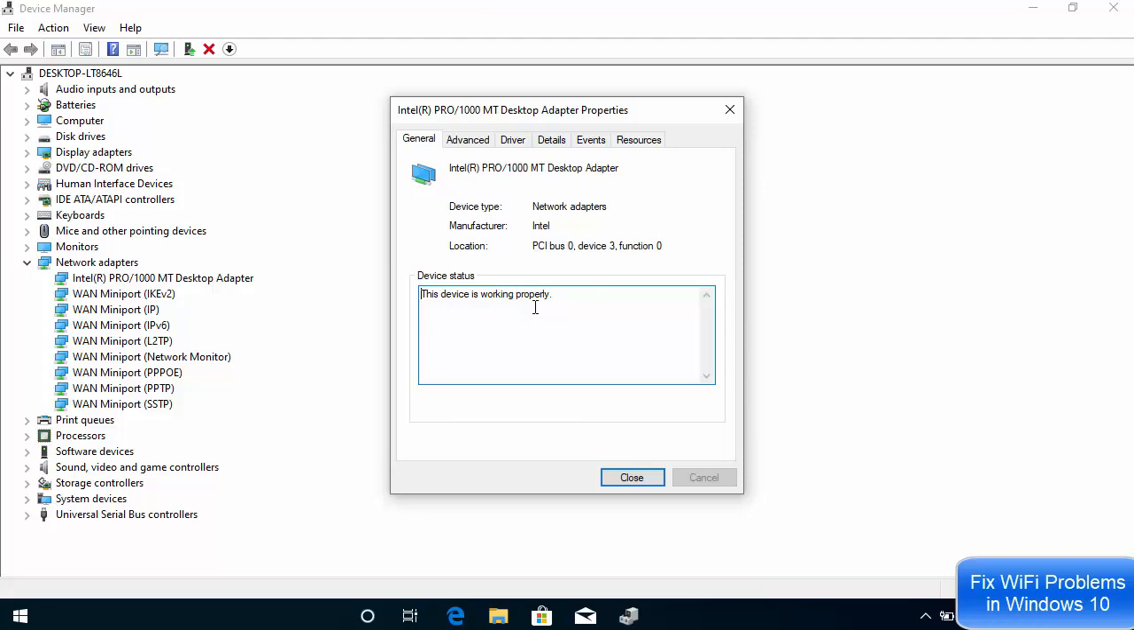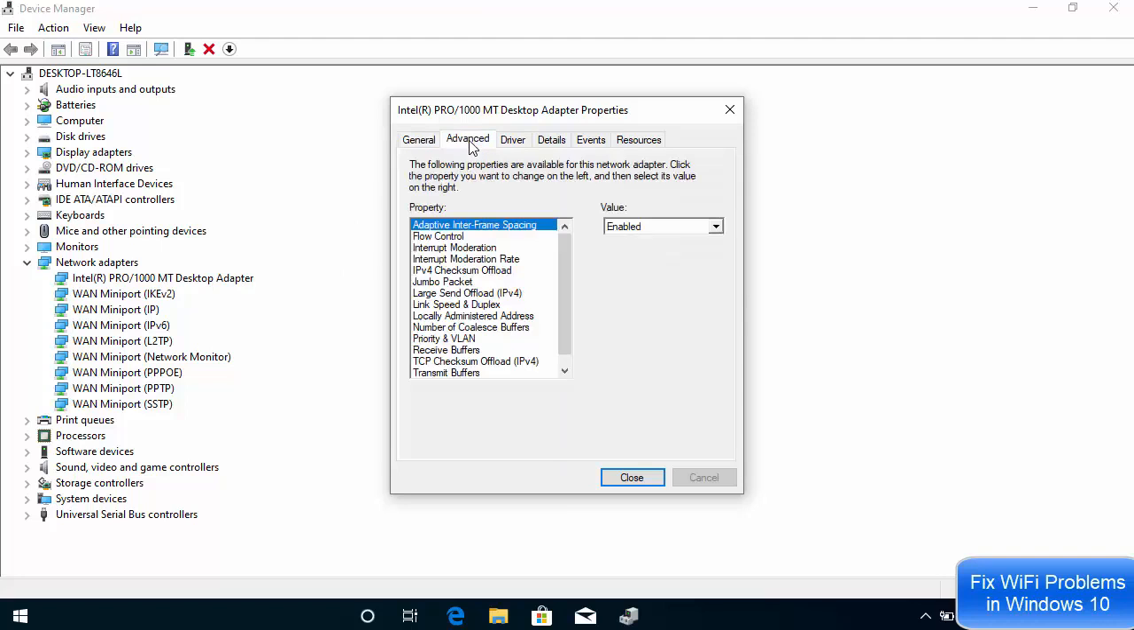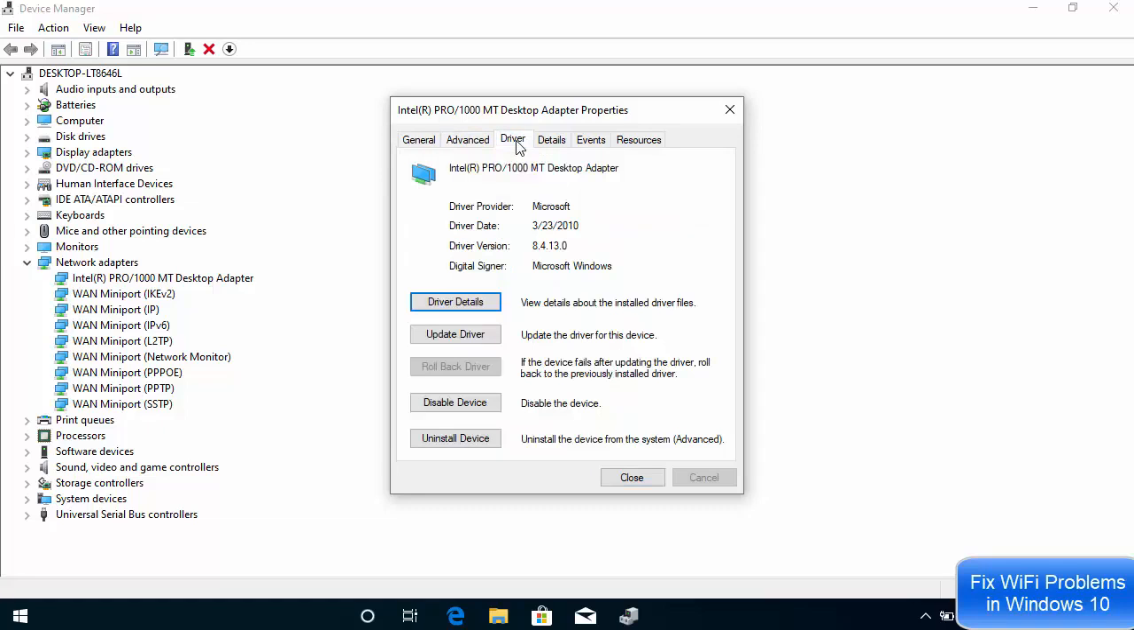And if it's not working, then go to the same destination and just open the properties once again for your network adapter and go to the advanced setting. You can see its value is enabled, and then go to the driver section here. Once you are in this driver section, sometimes your network adapter driver can become older, so you can update your driver, and this might also help to resolve your network or internet related problems.